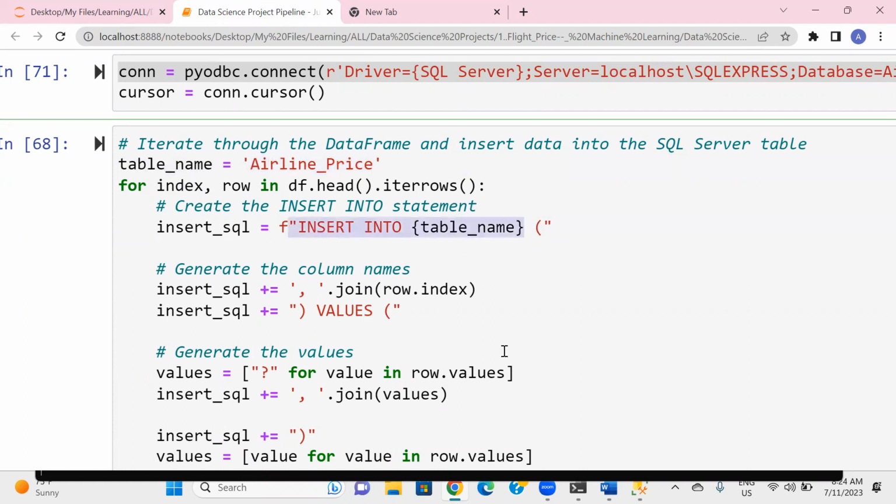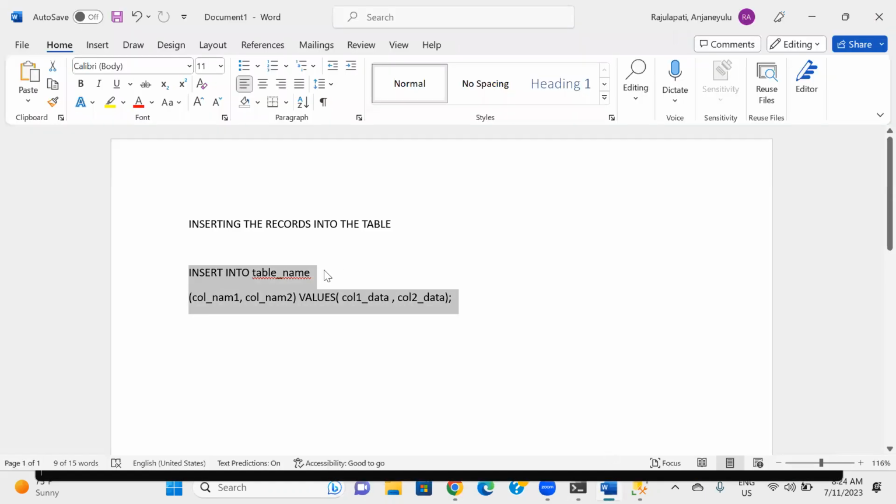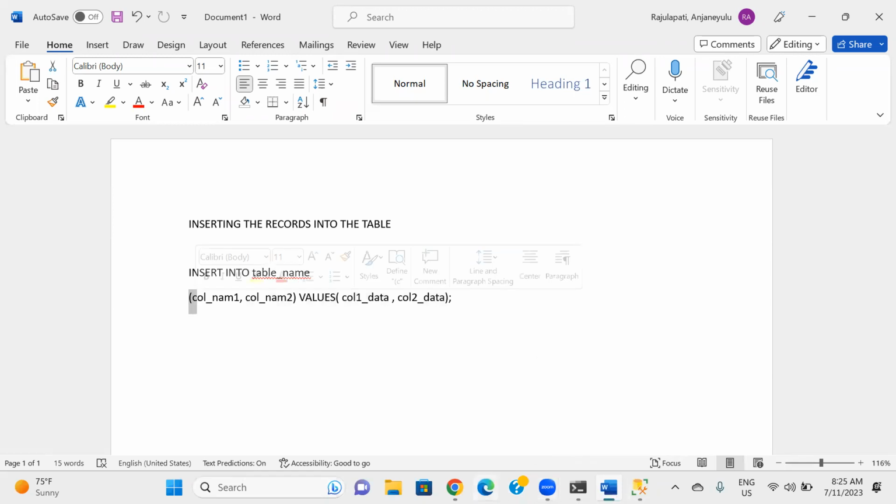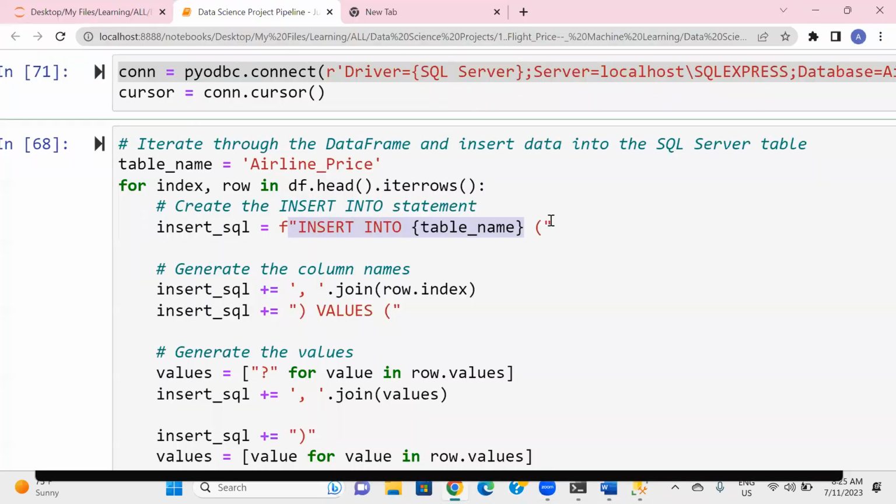Okay, and then after that, are you following this syntax or not? Open parenthesis, right? Yes, you're doing that open parenthesis. After that open parenthesis, you're taking all the column names. You're taking all the column names. Row dot index. Row dot index.